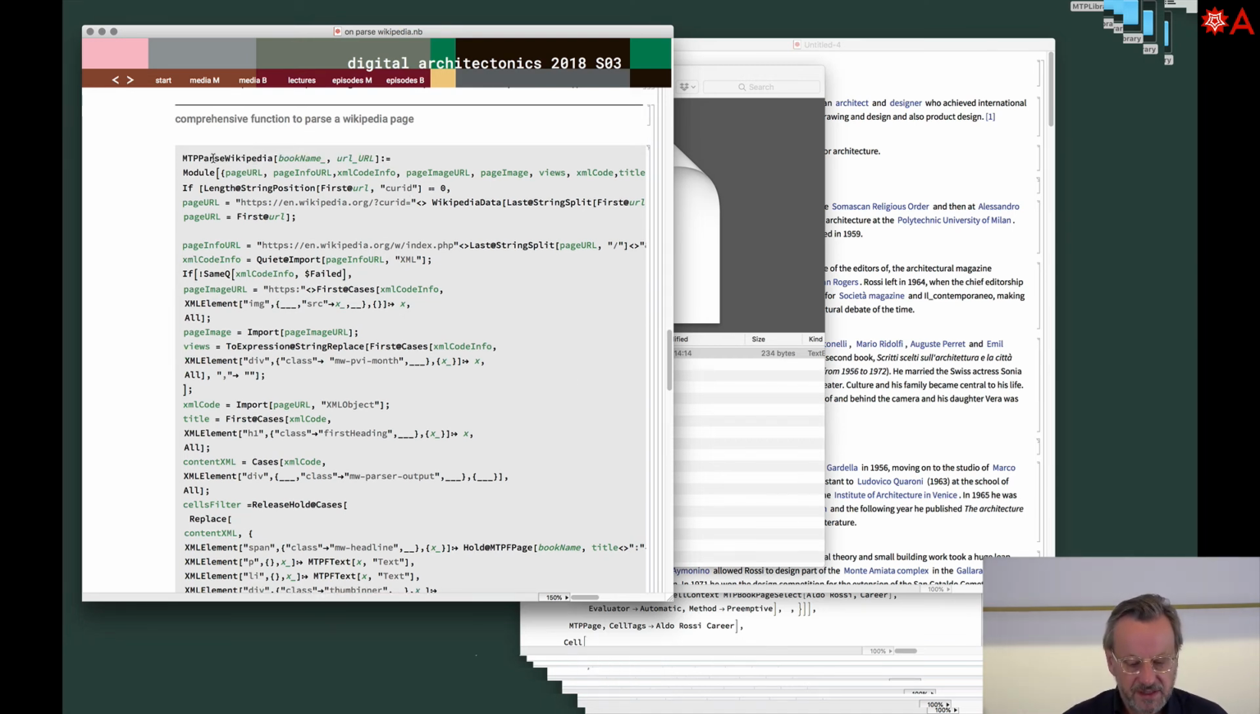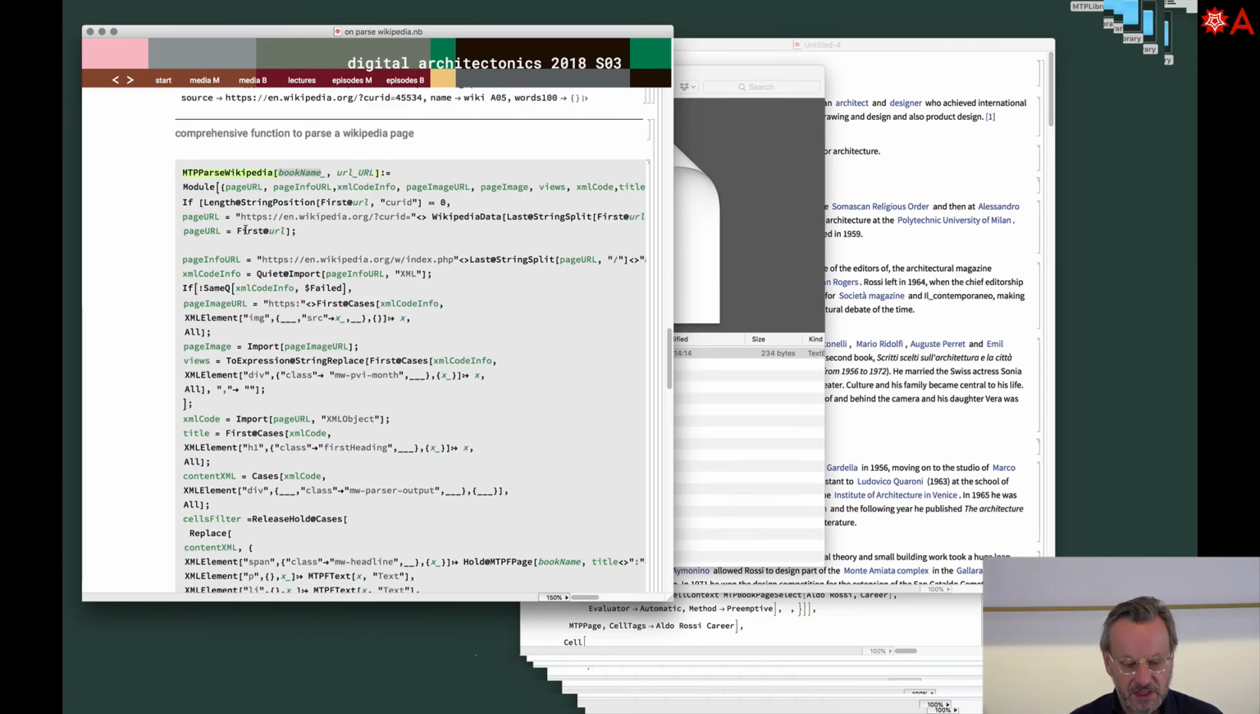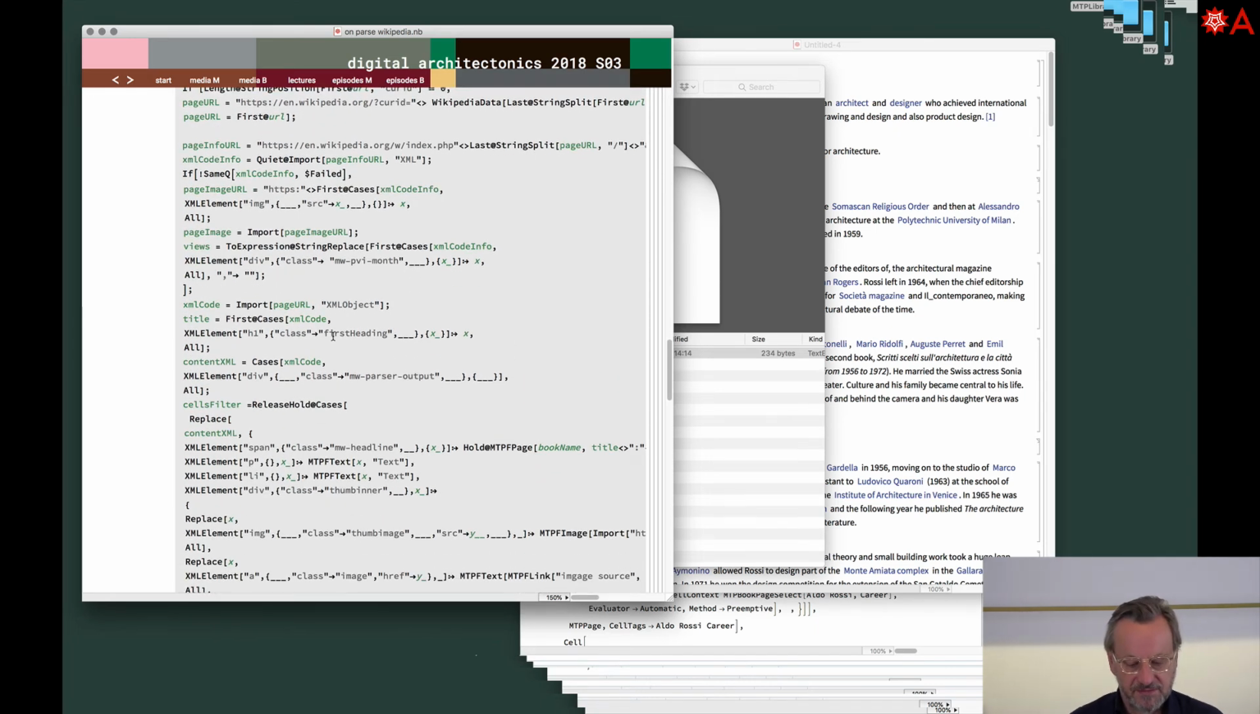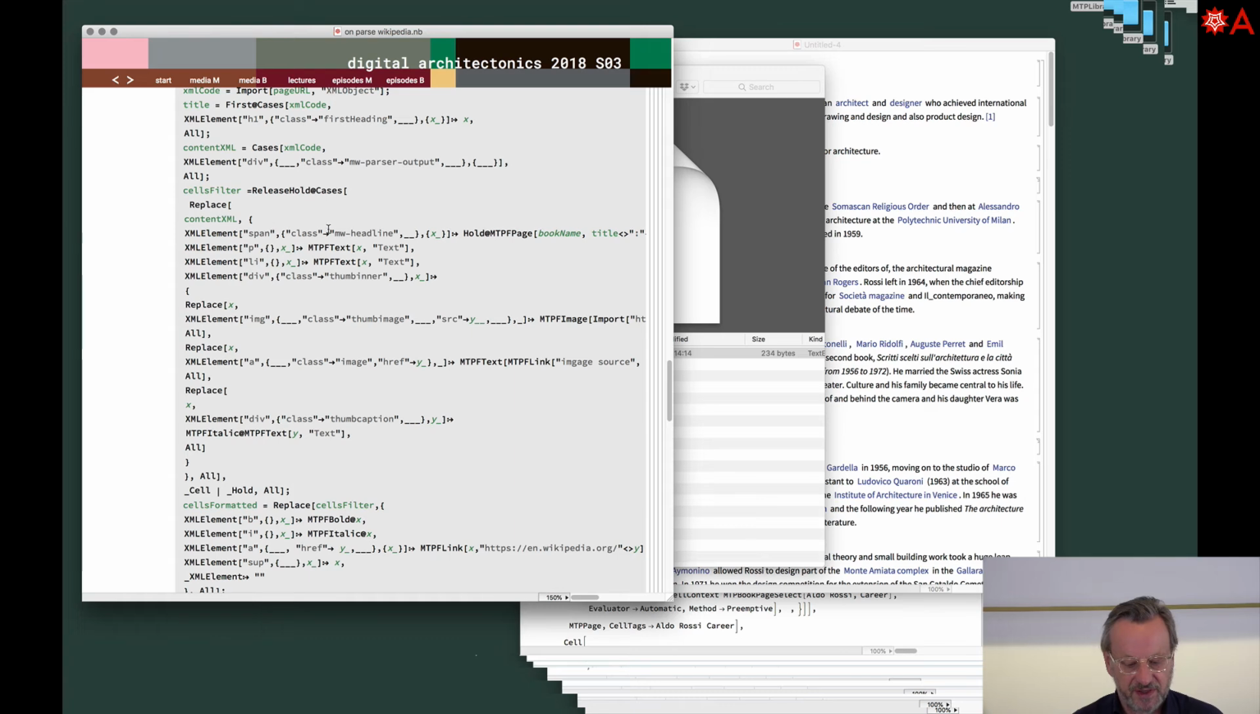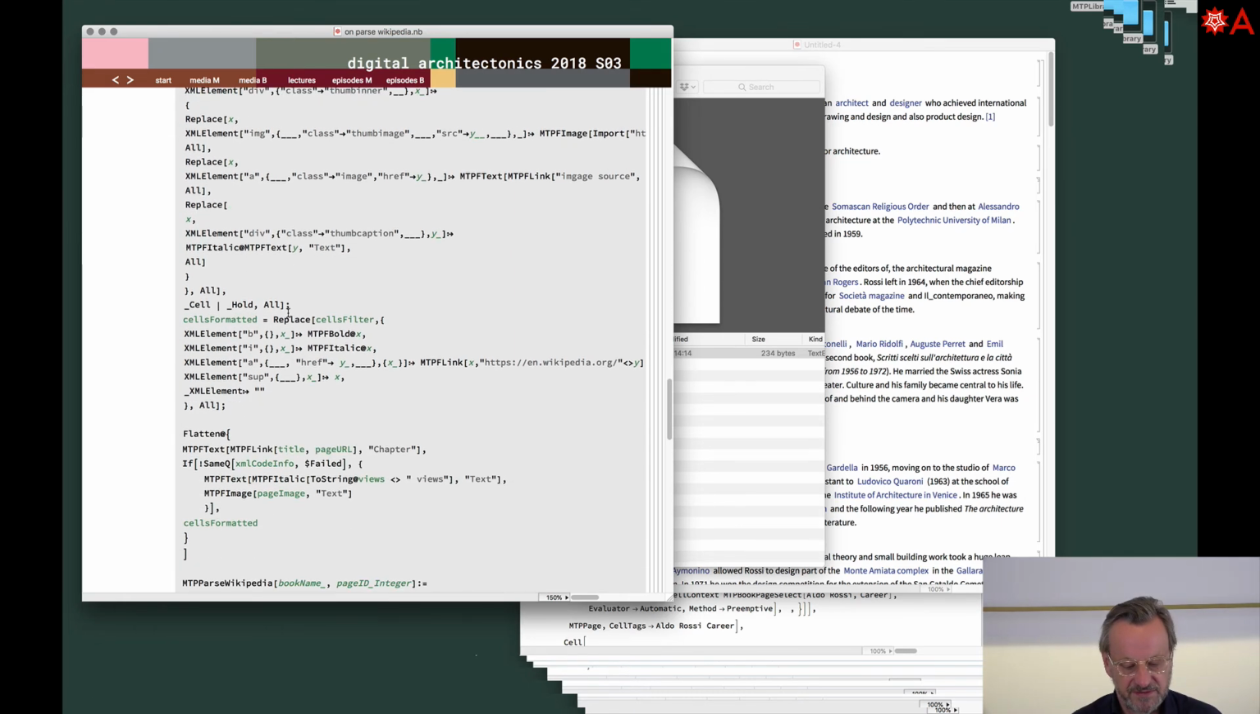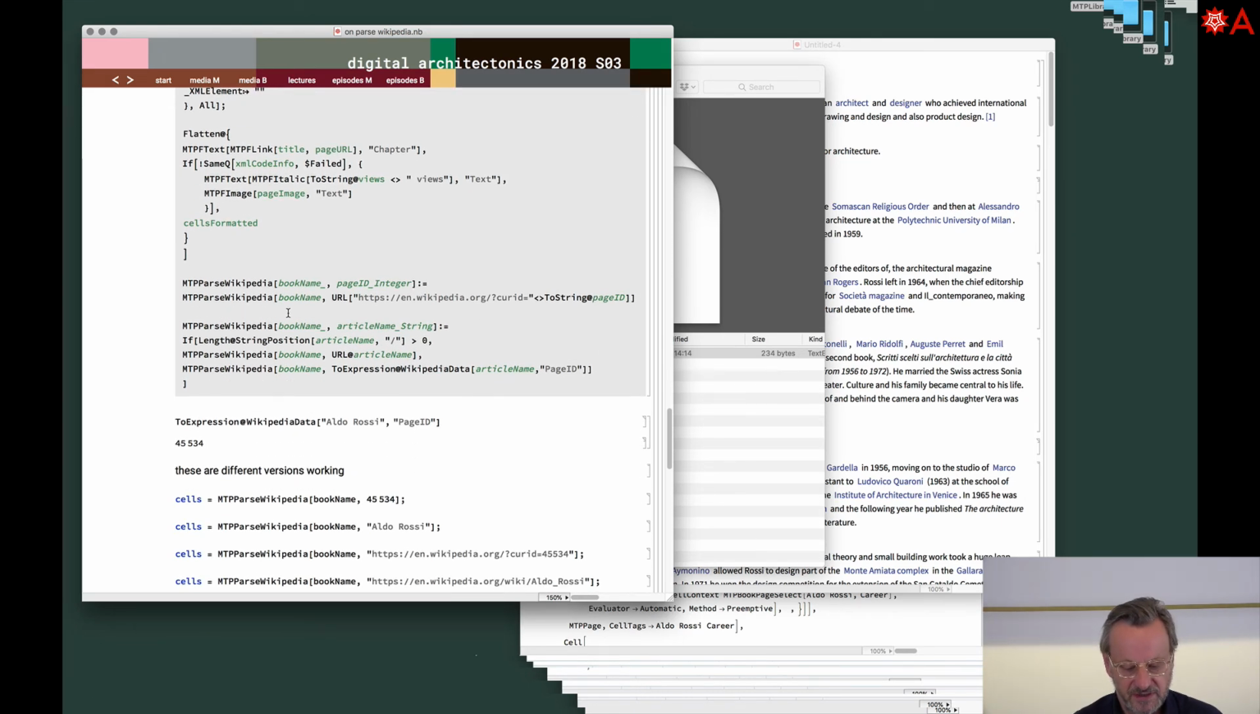We can leave that. This simply says parse Wikipedia, book name and the URL. All the things plus some functions of comfort I put together, so you can find all the stuff we discussed in one function.